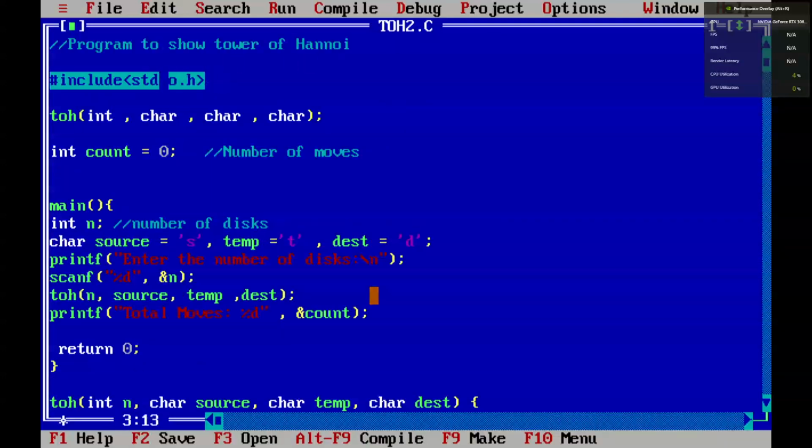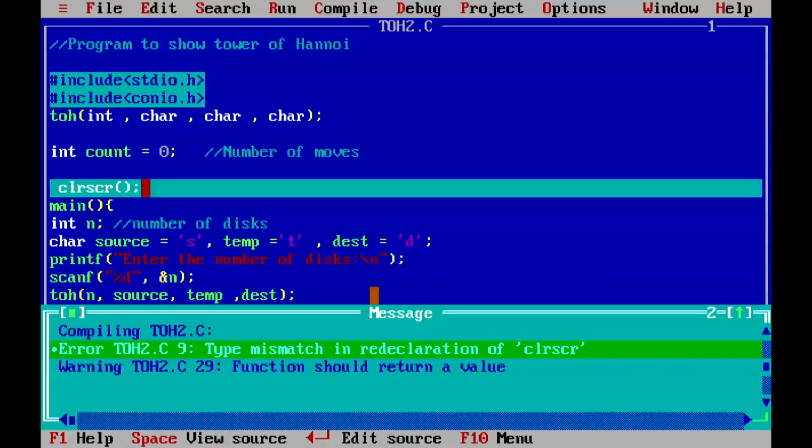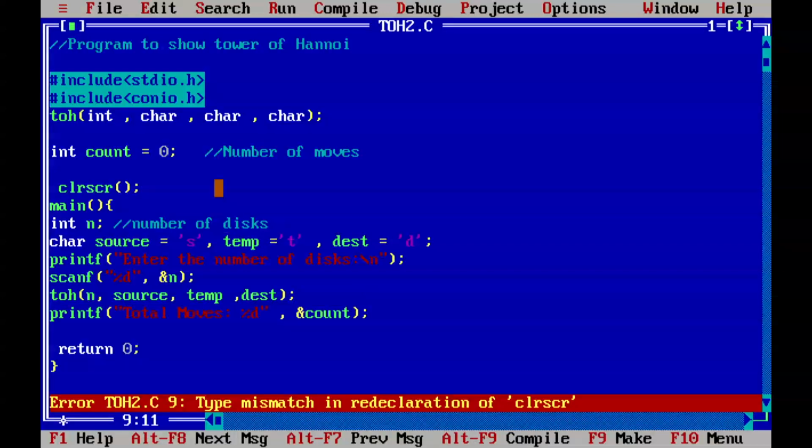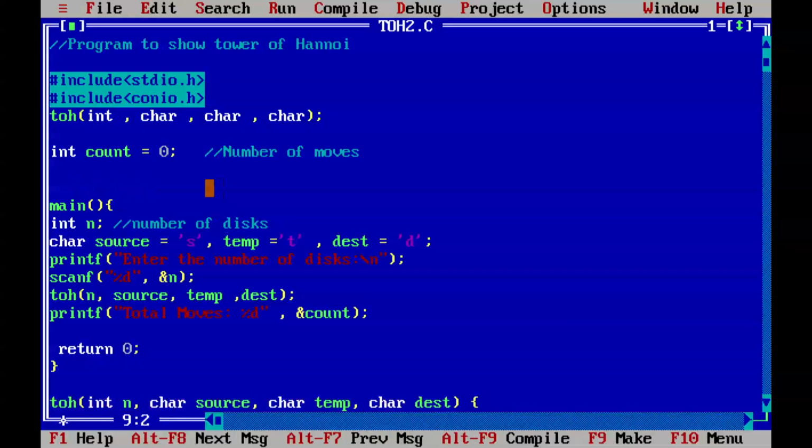Let's use it. #include conio, and here we'll use getch. Where should we use getch? clrscr, clrscr, right? Okay, maybe this is not the right place to mention clrscr.